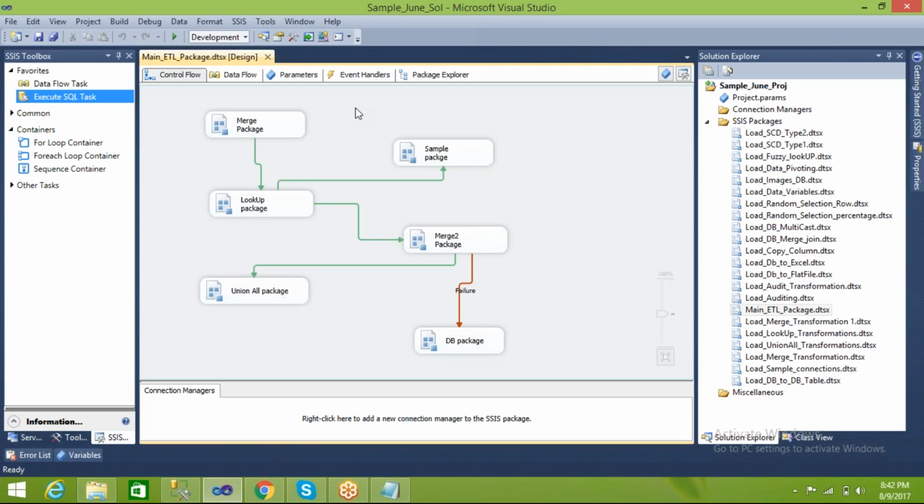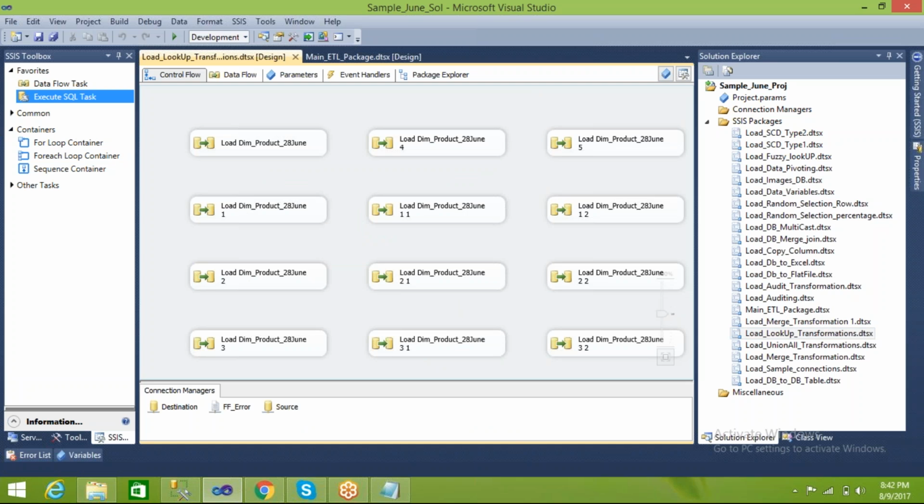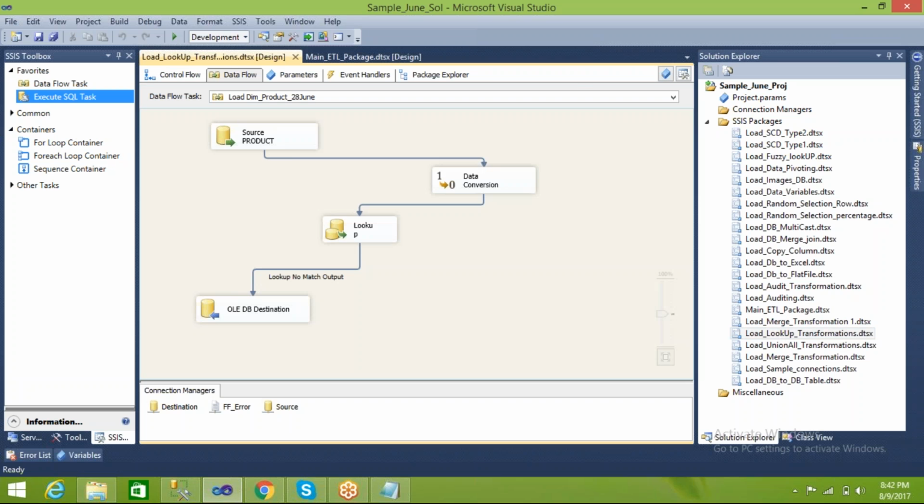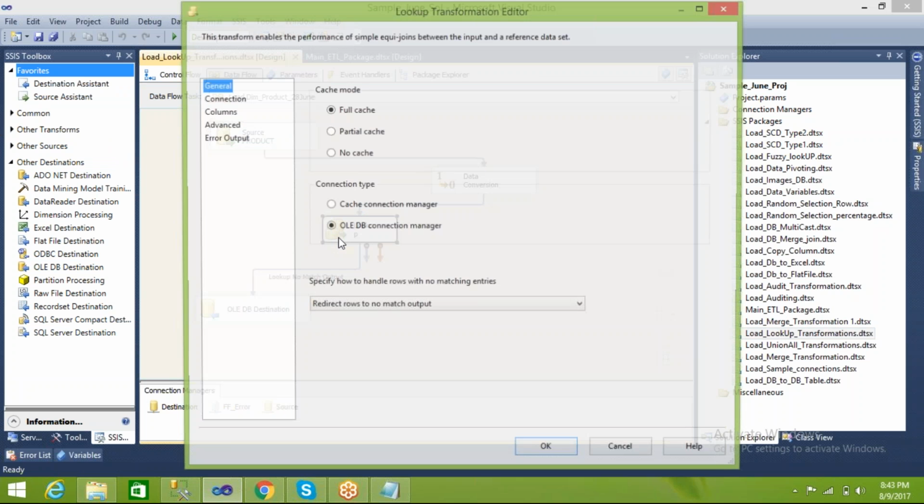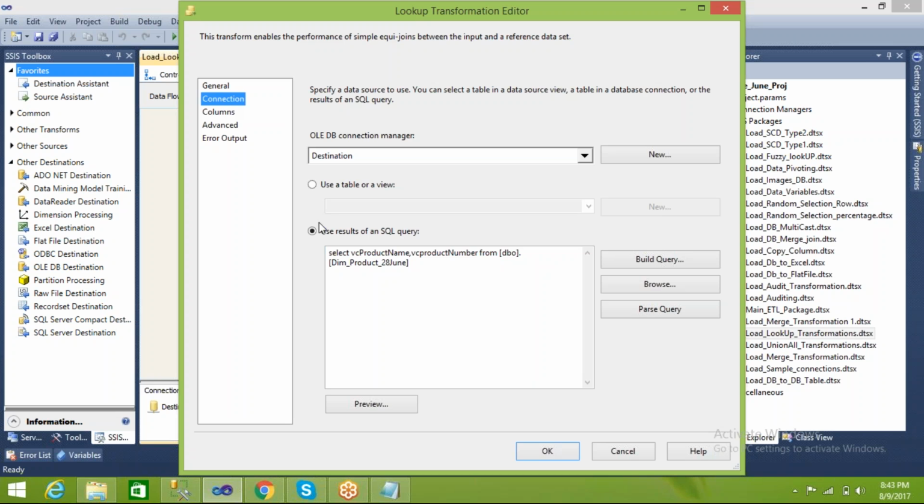Tuning the packages in the sense of, let us say, a lookup. If you have any package using a lookup, you can open it, and the first option you can check is the connections, to see whether they are using a SQL query or a table. If they are using a table, change that to a SQL query. It will reduce the execution time.